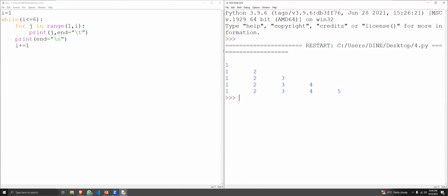Is that clear now? Or do you have any doubt? Why are we giving that end equal to, Dinesh?